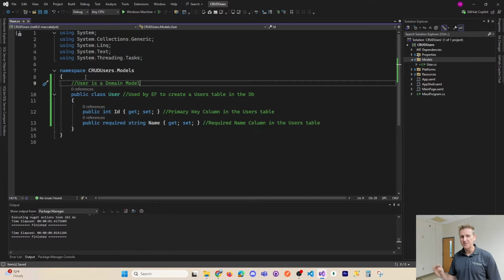Okay, so there are different kinds of models. Again, a model is another word for class, in this case, a C# class. And so a domain model just means that it ties into a database. There are different models like view models, right? View models are obviously for the front end, whereas the domain model is a model for the back end, for the database.